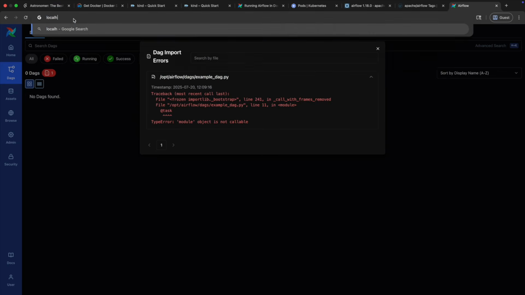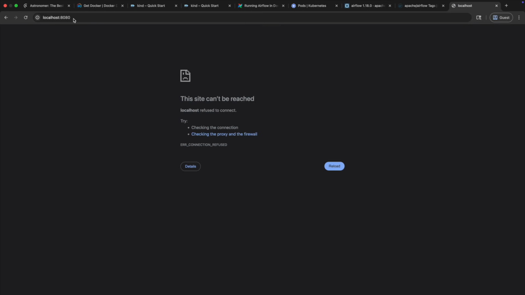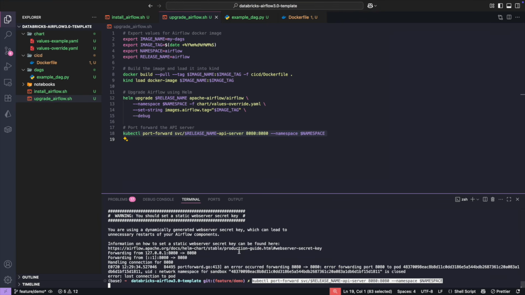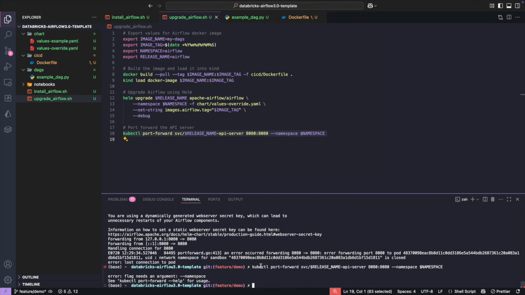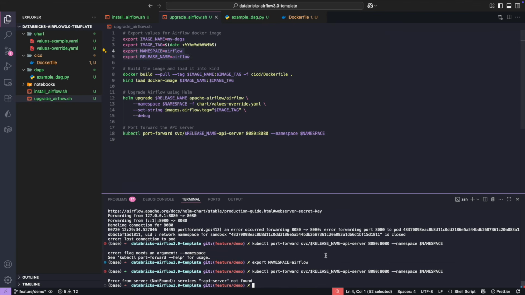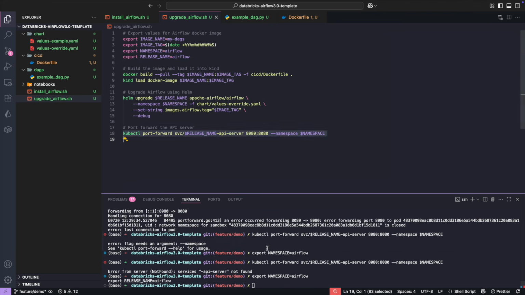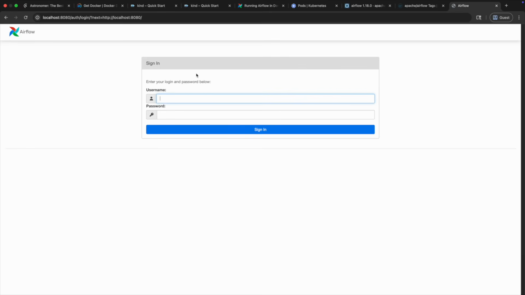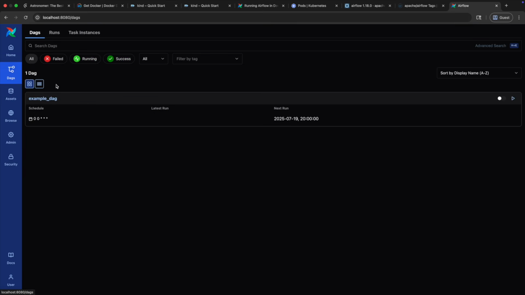Let's go back to Airflow, go to localhost 8080. Oh, whoops. Looks like the connection broke. Let's port forward again. Let's go to DAGs, and we can see example DAG is running.